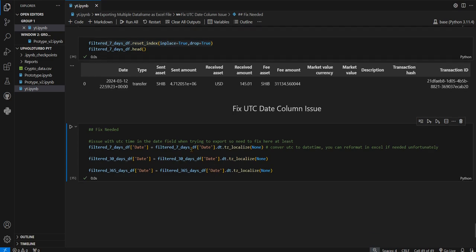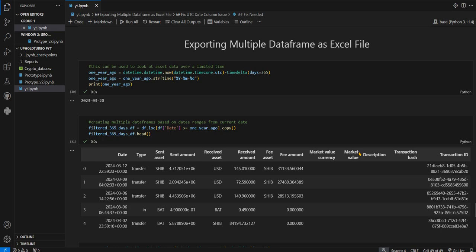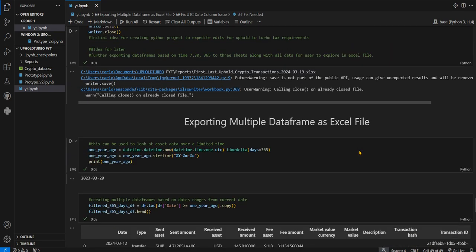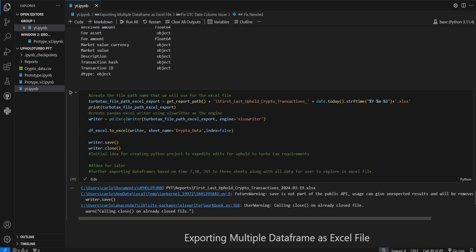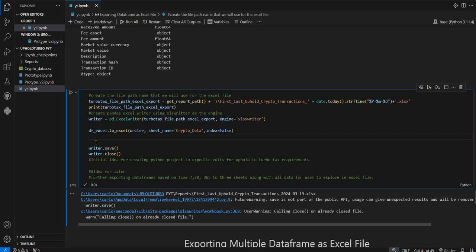All right. And that fixes our UTC issue. We get rid of the time zone. Then export into multiple sheets. All right. And we're literally going to do the same thing we did over here. Pretty much all this, except we're just adding our other data frames below it.